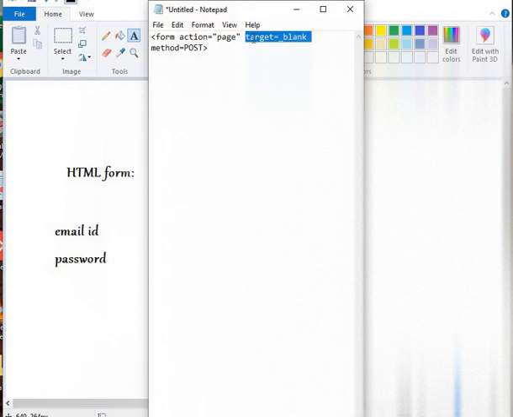Then we have target. Target means whether the result will open in a new tab or in the same window. If I'm using underscore blank, that means it will be shown in a different tab. And if I use underscore self, it means it will be shown in the current window. Okay, so I'm using underscore blank.